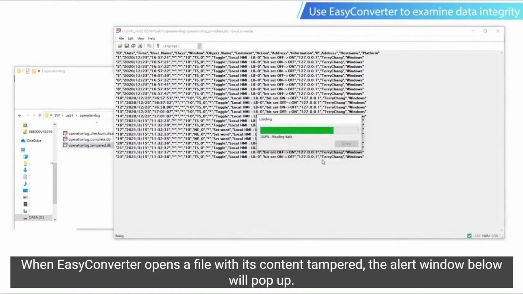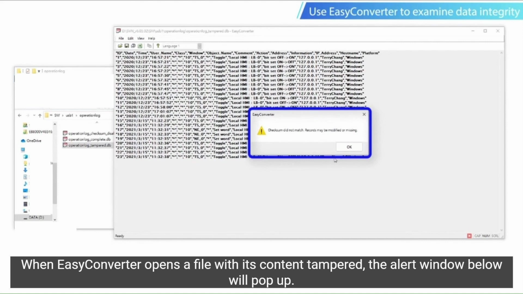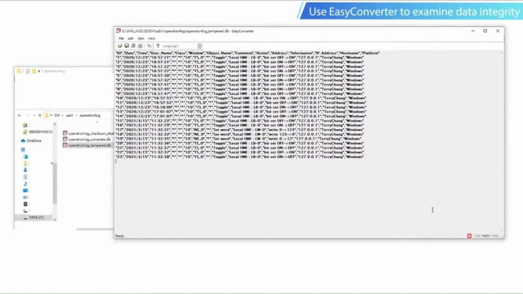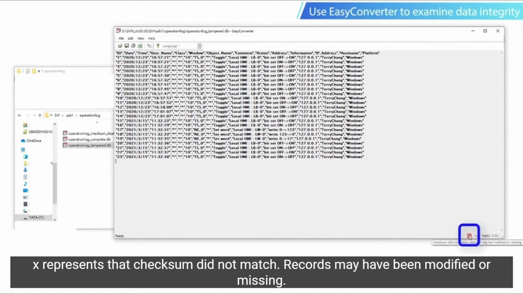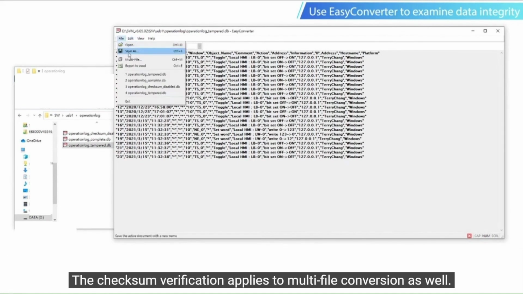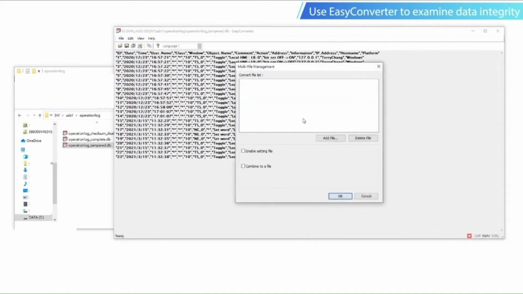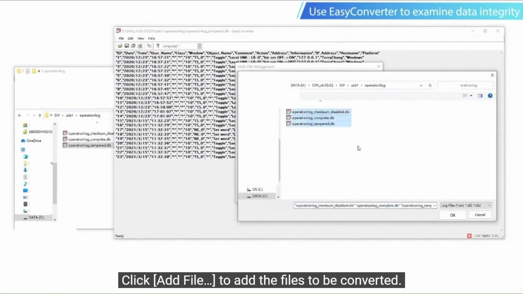When Easy Converter opens a file with its content tampered, the alert window below will pop up. X represents that checksum did not match. Records may have been modified or missing. The checksum verification applies to multi-file conversions as well. Click Add File to add the files to be converted.